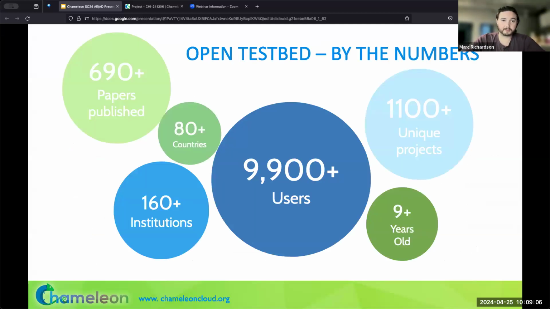So all that's to say is Chameleon is extremely versatile, which is why we've been able to support so many researchers and educators over the 9 years or so that we've been in operation. With close to 700 publications, over 1,100 active projects on the platform, from almost 10,000 users across the globe from a huge variety of institutions.